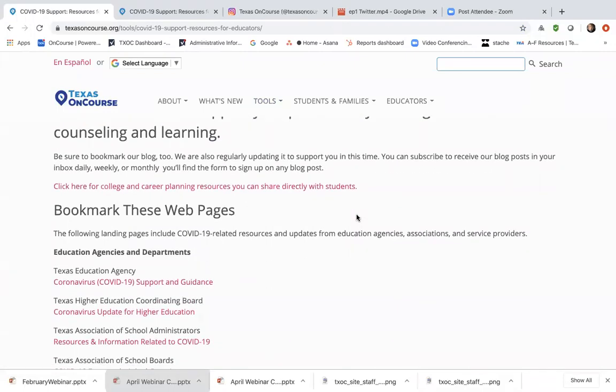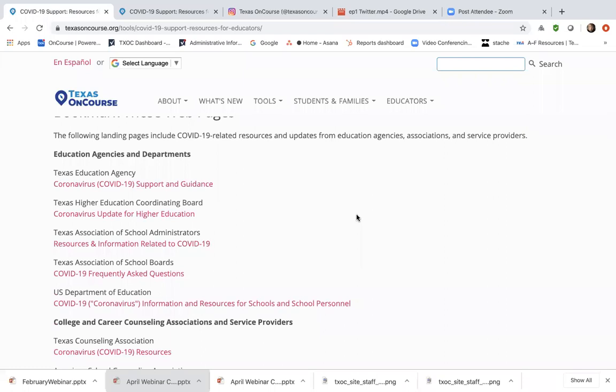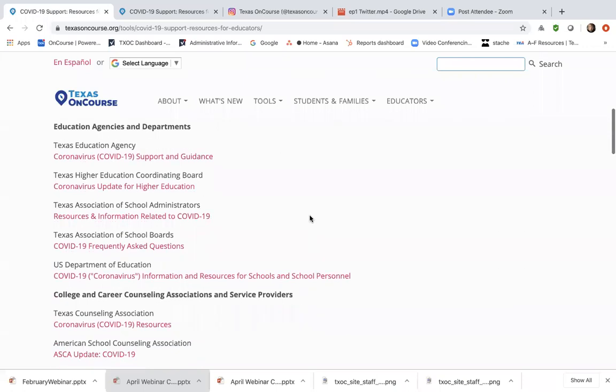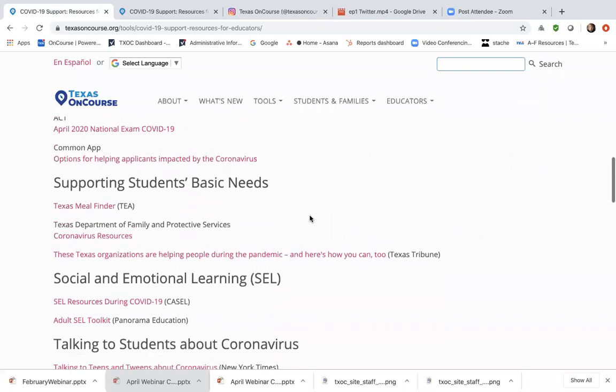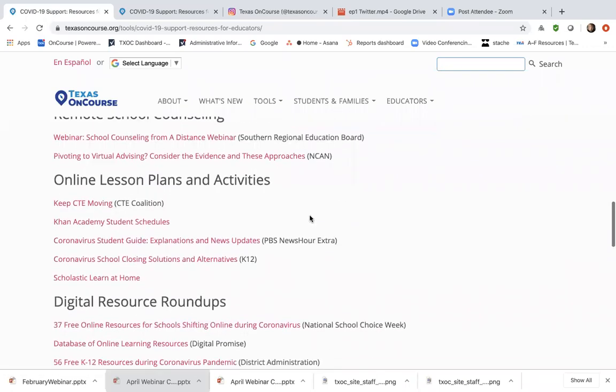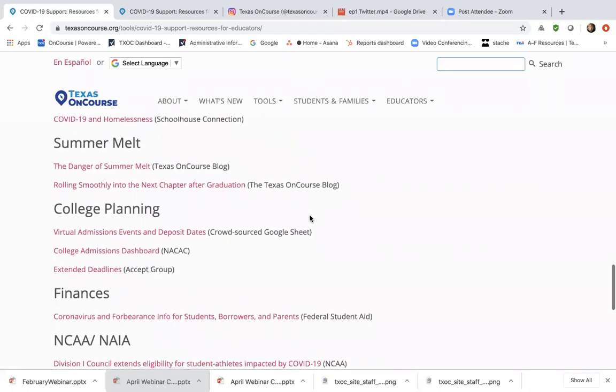If you scroll down a little bit, we have this education agencies and department section. This is where you'll find frequently asked questions pages and updates from TEA, from the Education Coordinating Board and others. And we are always adding new resources and information to this section as they become available. And if you scroll down a bit more, yes, we have this really great summer melt section page as well. We've been hearing from a lot of our counselors and advisors that students are going into summer melt, especially early this year, because they're spending so much time at home. So here's a couple of really great resources for that.